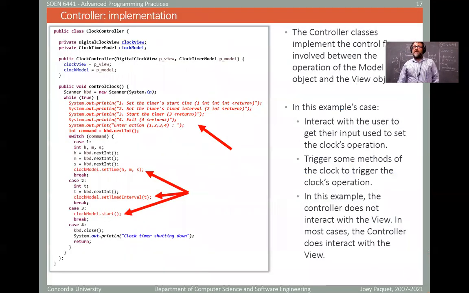So the user selected 1, then entered, for example, 12:00. So the clock is now set at noon. Then as soon as this is done, notify observers is called, which calls update here, which is interrogating the clock, then redisplaying the information here. It is now noon.